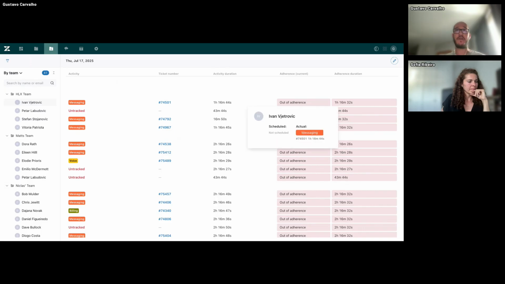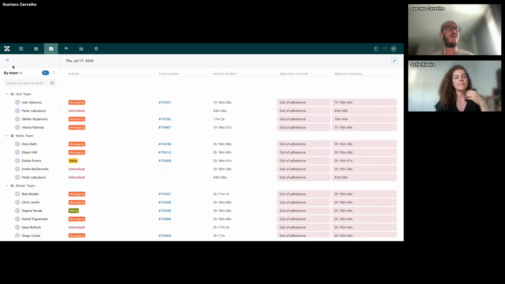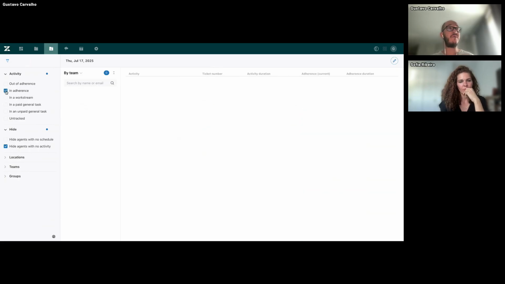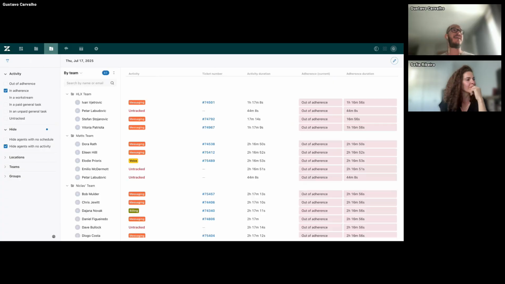So as you can see here, Ivan is out of adherence because Ivan was supposed to be, I don't know, home, resting, enjoying life. But he is here taking tickets. So because he didn't have a schedule, he is automatically out of adherence. By the way, you can always rely on the filters here, so you can see the agents who are not in adherence or who are in adherence. No one is in adherence in this account.